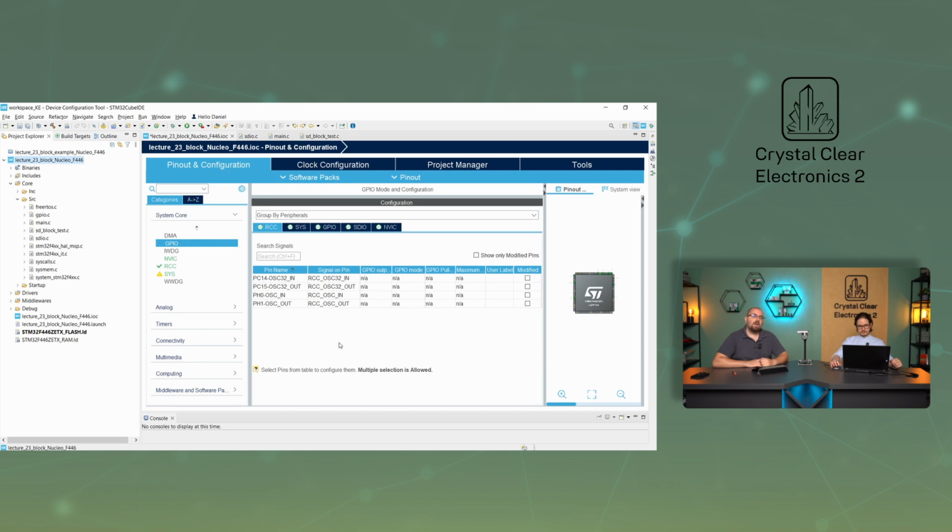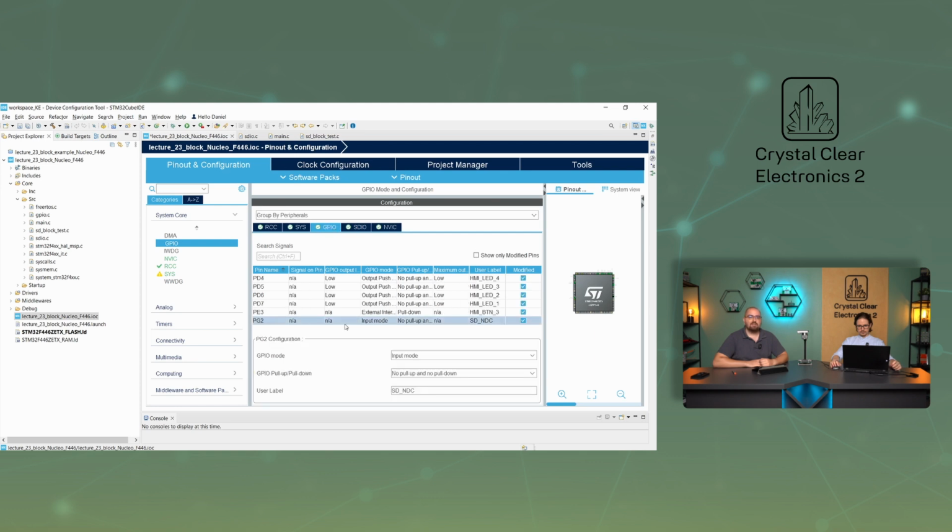Now let's see our software. First, import the attached project Lecture 23 block into the STM32Cube IDE development environment. Open the IOC file and see exactly what settings are in it. Among the microcontroller legs, we need the clock source, SWD, LEDs, and SDIO pins. The SD NDC signal is generated for us by the SD card slot.